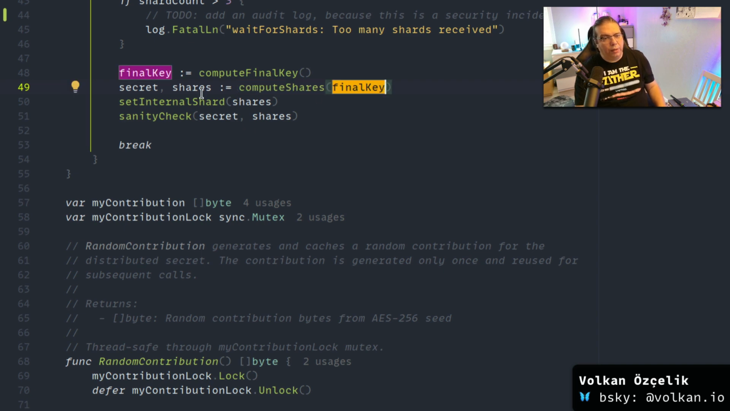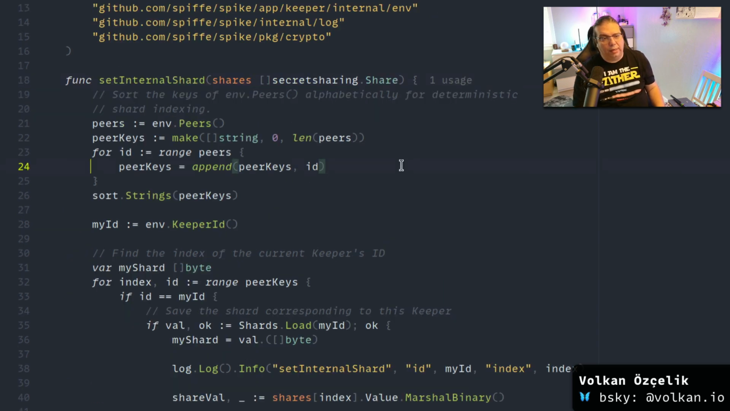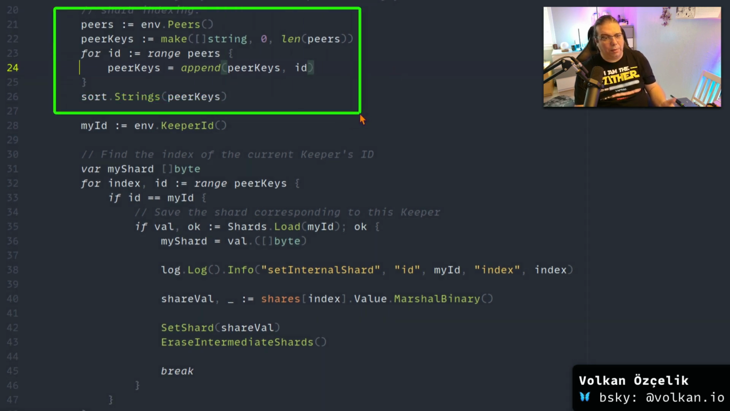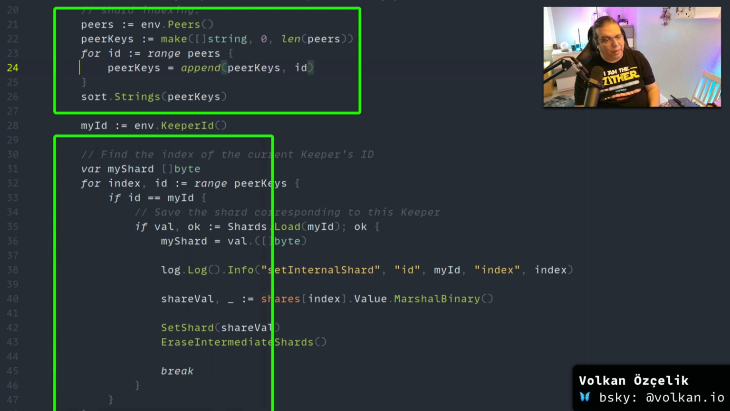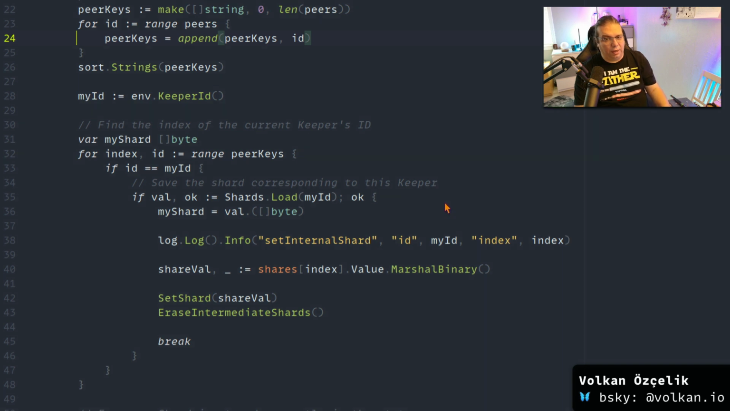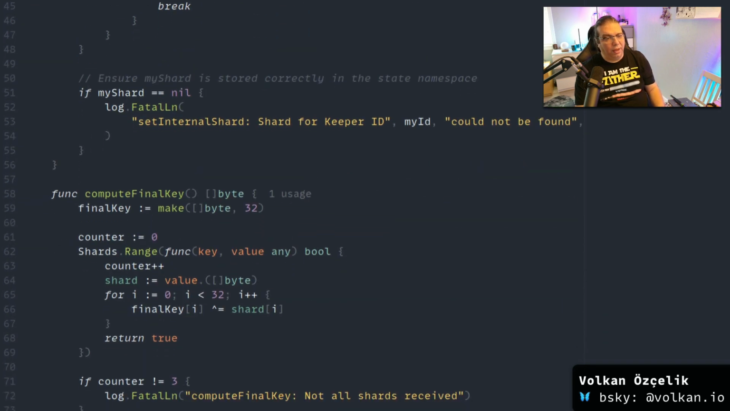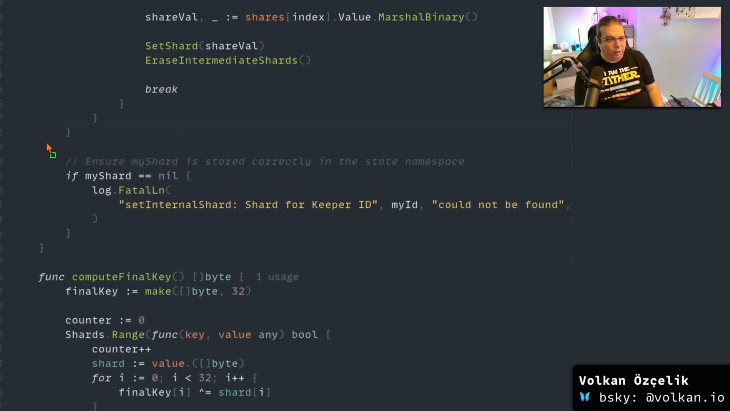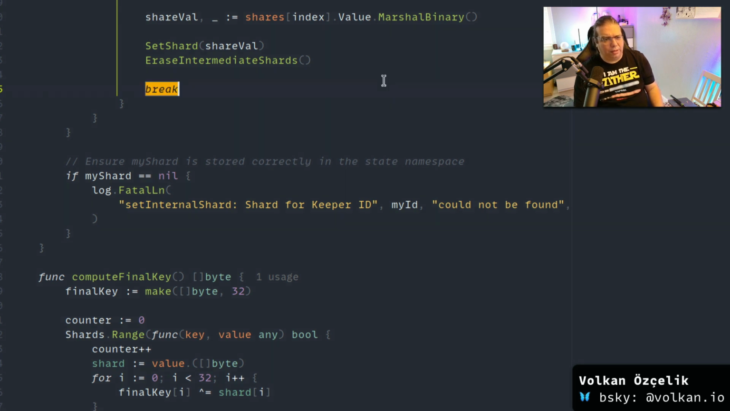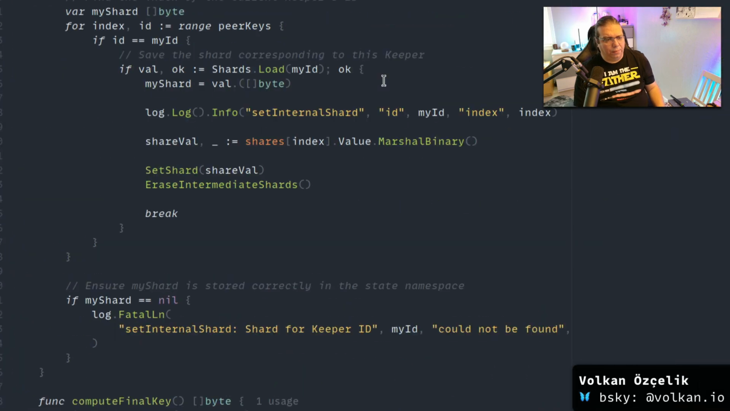And after that, we set our internal shard, which if we are the keeper number 1, we'll get the first share. If we are keeper number 2, we get the second share. And to order those keepers, we sort those keepers by their ID. And then we match: if the ID is my ID, then I get the shard in that index of that ID essentially. And there are also additional sanity checks. If after this computation logic my shard is still nil, I bail out and crash and log essentially. That's that one.